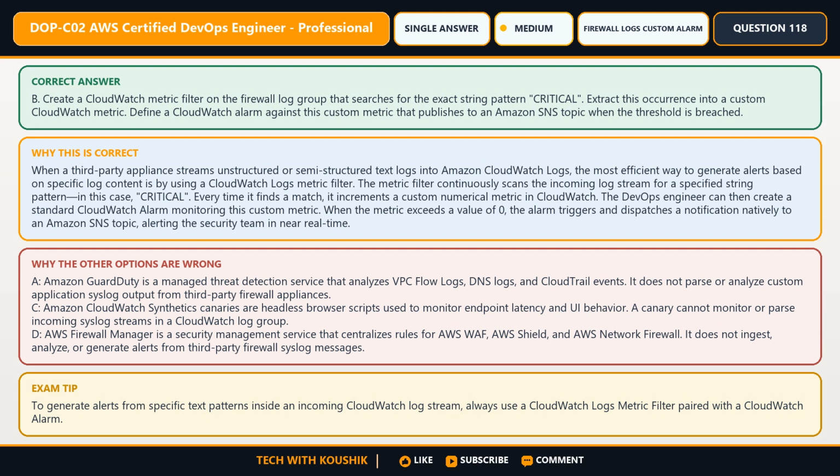D. AWS Firewall Manager is a security management service that centralizes rules for AWS WAF, AWS Shield, and AWS Network Firewall. It does not ingest, analyze, or generate alerts from third-party firewall syslog messages. To generate alerts from specific text patterns inside an incoming CloudWatch log stream, always use a CloudWatch Logs metric filter paired with a CloudWatch alarm.